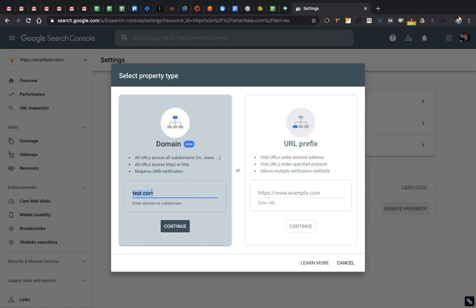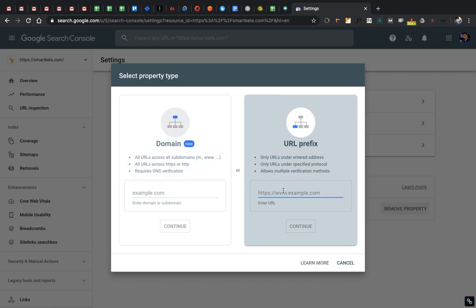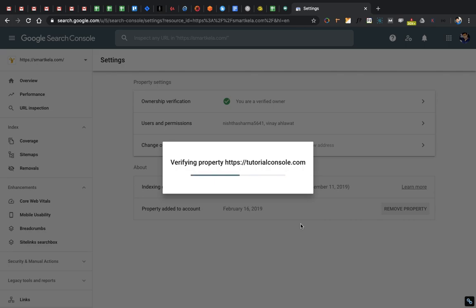Okay, and there is a second method where you can specify a special URL that you want to add as your property. Okay, you have to enter the URL of your website here. Okay, then just simply click Continue.